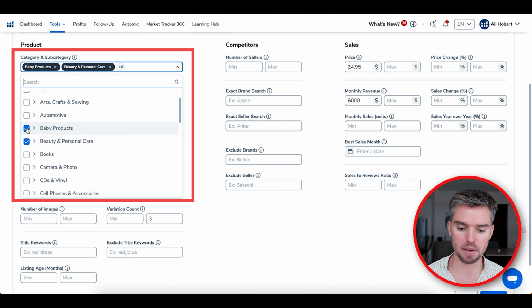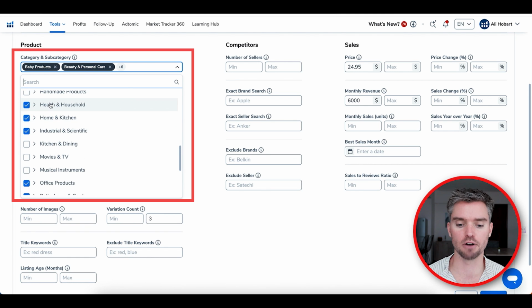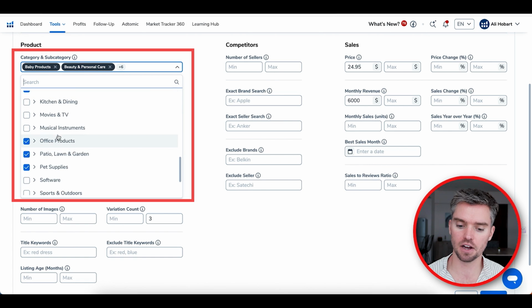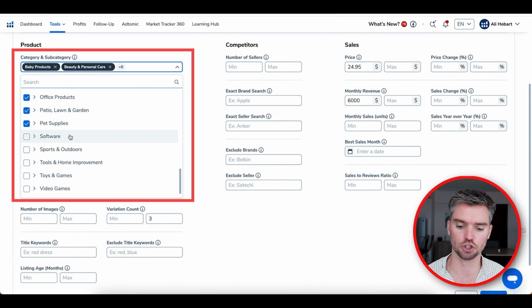So select baby products, beauty and personal care, home and kitchen, health and household, industrial and scientific, office products, patio, lawn and garden, pet supplies. Those are good. There's a few others.